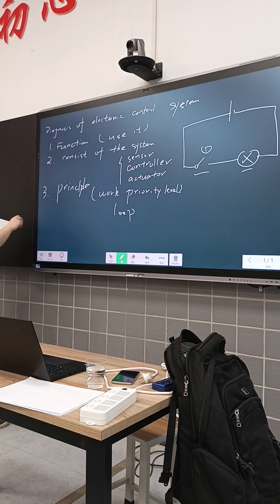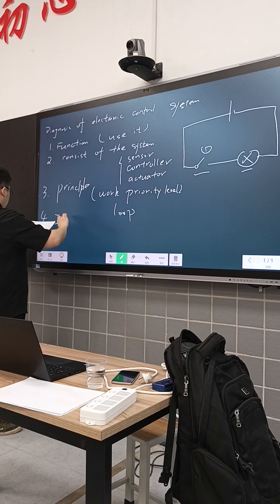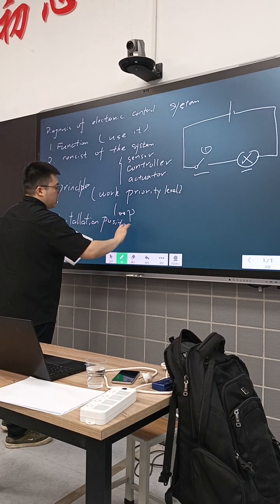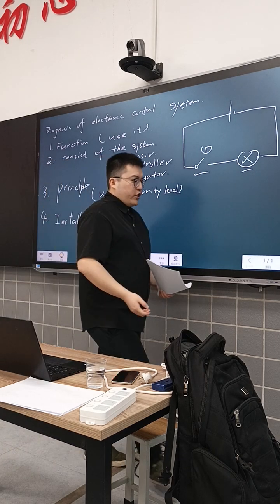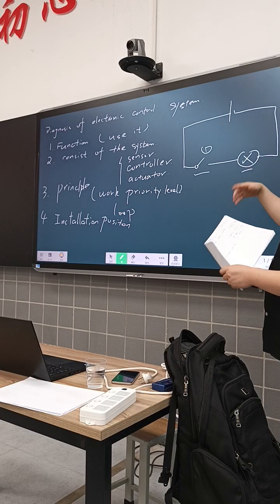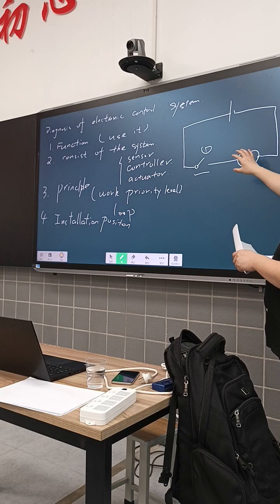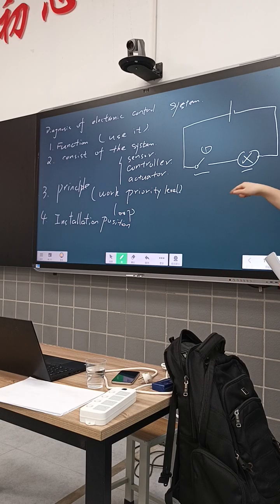And the fourth is to know the installation position. For example, we can find the loop, and we know how the lamp works. But when we want to find the problem of the lamp, we should first know where the lamp is located. Installation position.